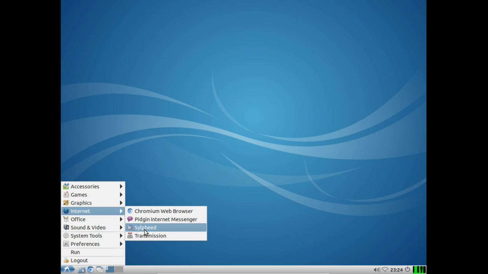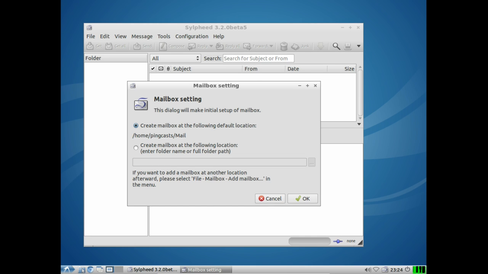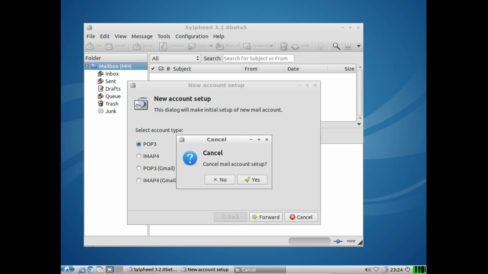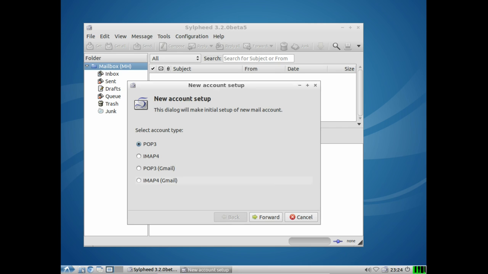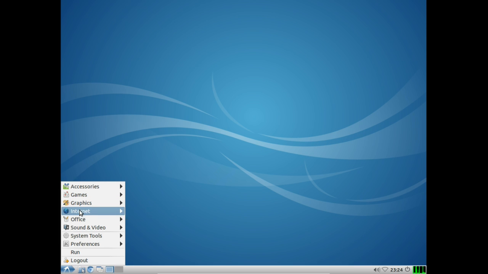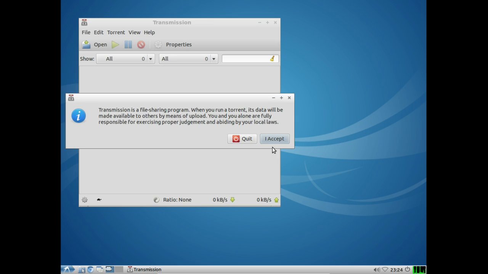And we have Sylpheed, which is an email client. I haven't used this one too much. In fact, I haven't used it at all. You have Transmission BitTorrent client for all of your torrenting needs. Good for distro hoppers. There we are.